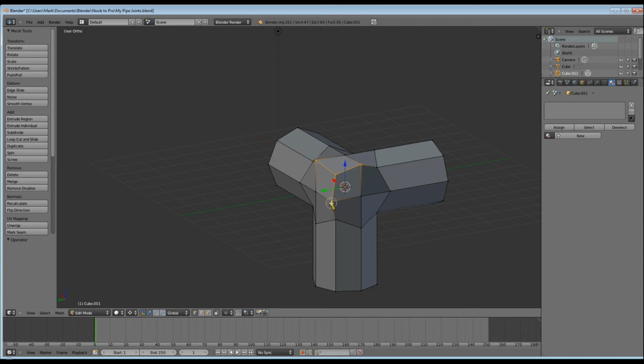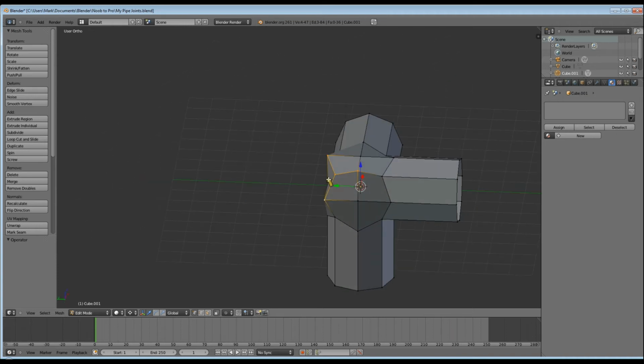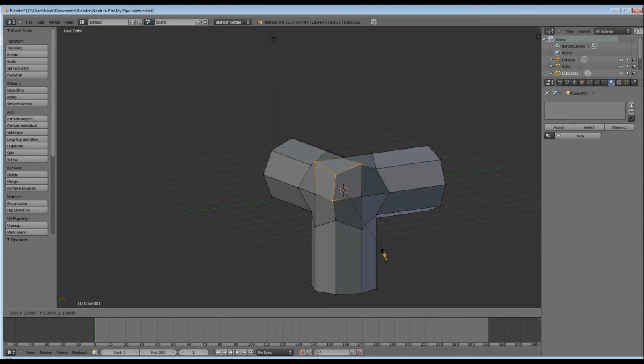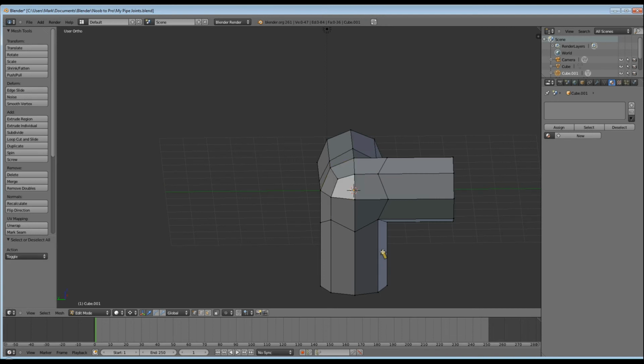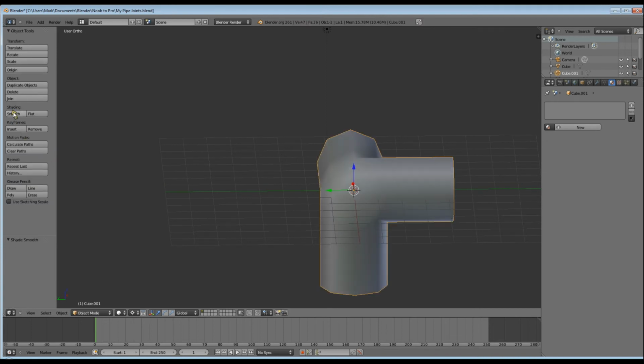We're going to be scaling this to the inverse of the square root of 2, which will be 0.7071. So press S for scale and type in 0.7071. And now your object should look like that. Next, tab into object mode and click on smooth.